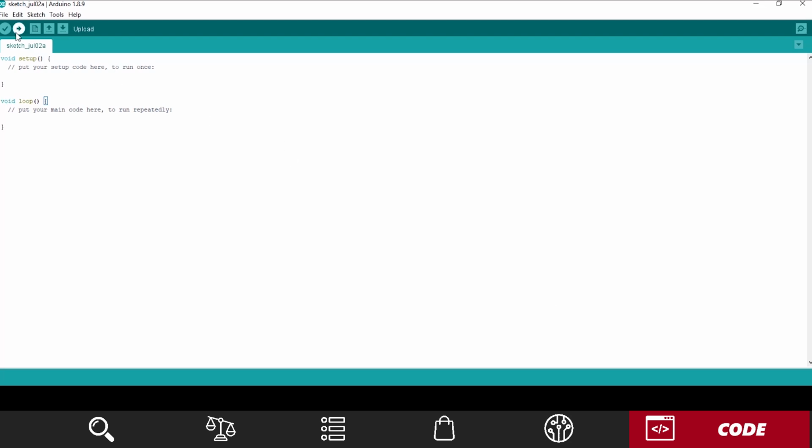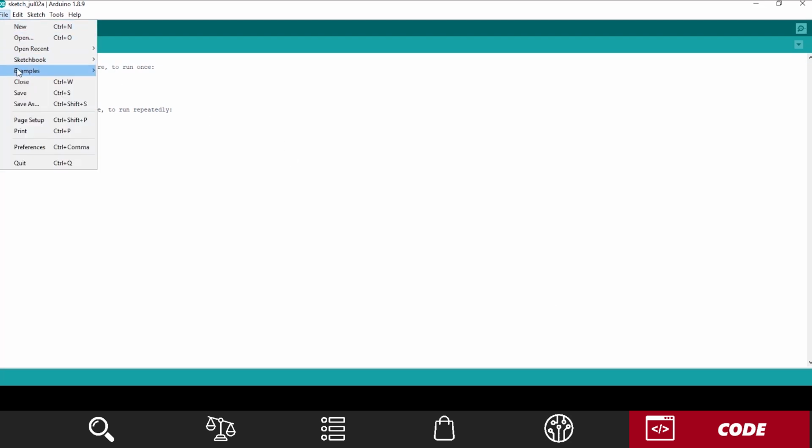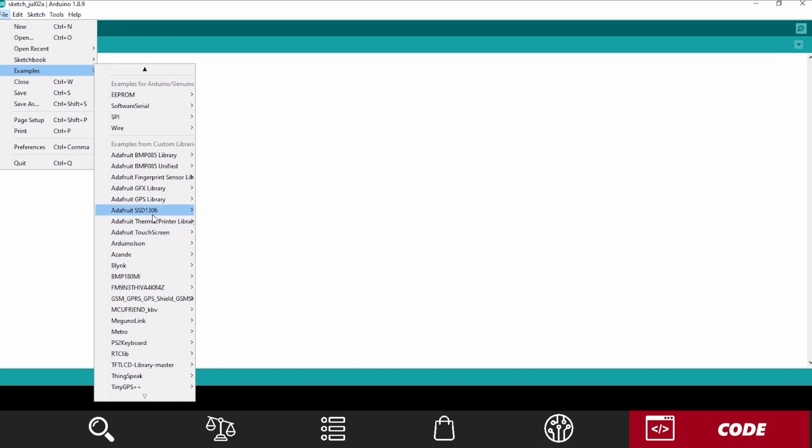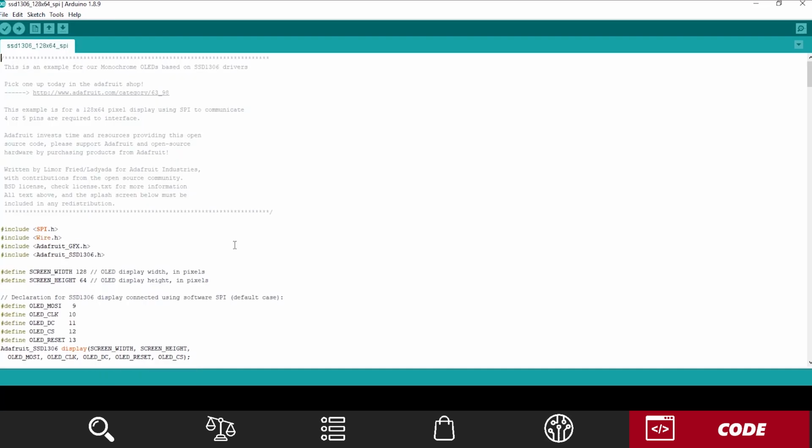Now open the example in the File menu and look for the Adafruit SSD1306, then select the code appropriate for your module. For us, it is the SPI 128 by 64. Now upload this code on your Arduino and see the results.